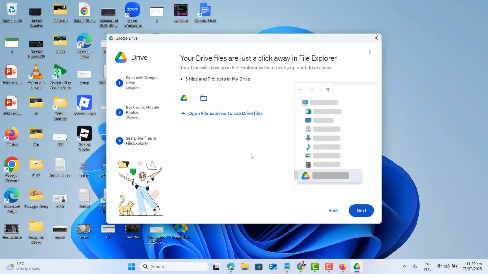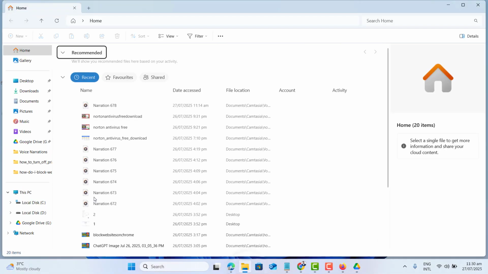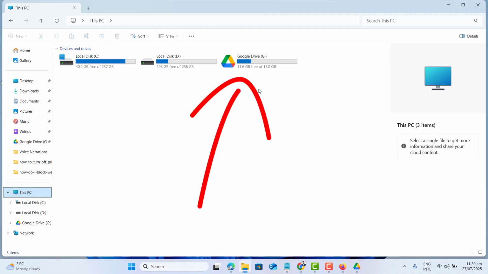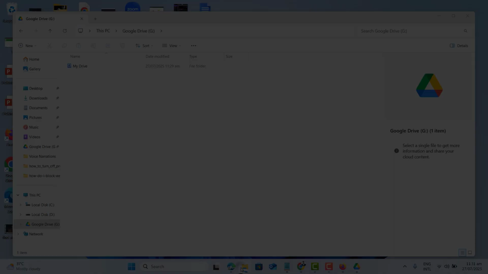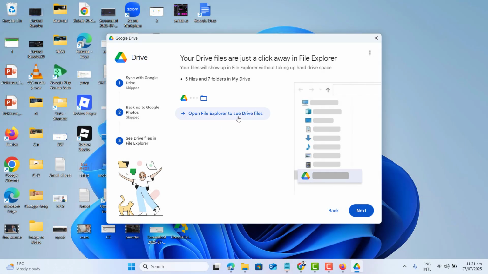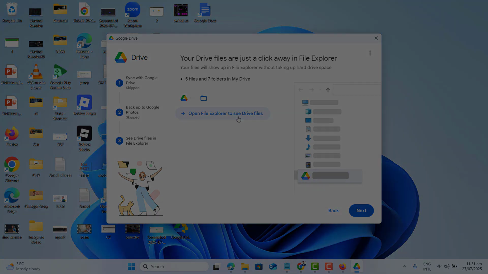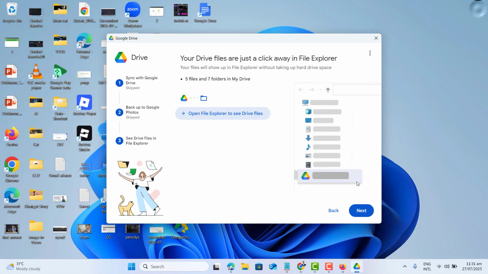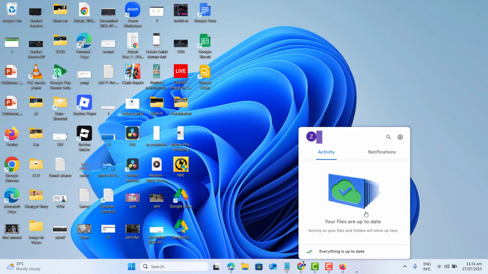Now in the next option, our files will appear here in our computer. Like you can see, I got an extra drive, that is Google Drive, added to my laptop. Perfect. And here, let's go ahead and select Open Explorer to see files. This will open the same folder. Click Next and open Drive.